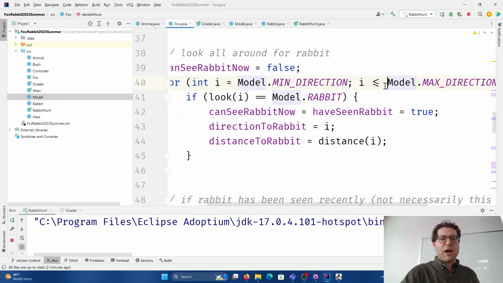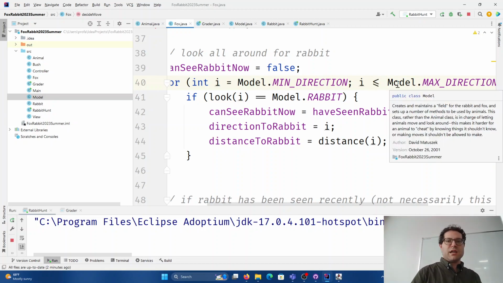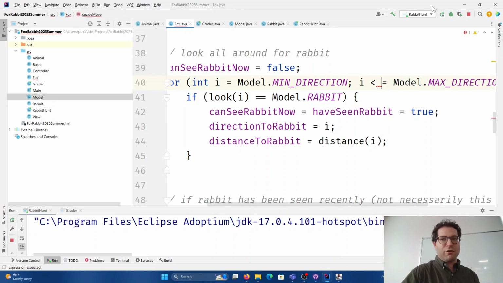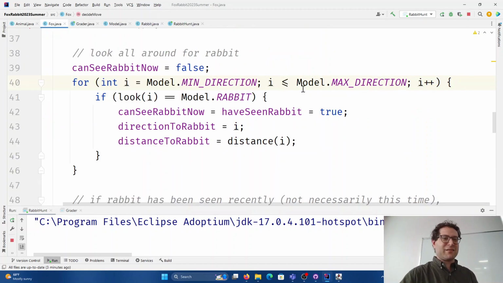The most common error I see here is that students do less than rather than less than or equal to. And that brings me to another point. I should explain what's going on with my code over here, because that doesn't work normally, a less than or equals. So what I'm doing is that IntelliJ supports a feature called ligatures, which people either love or hate.